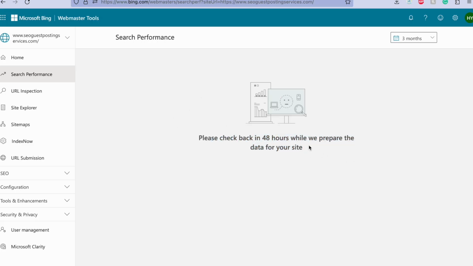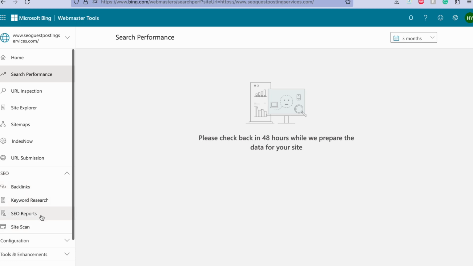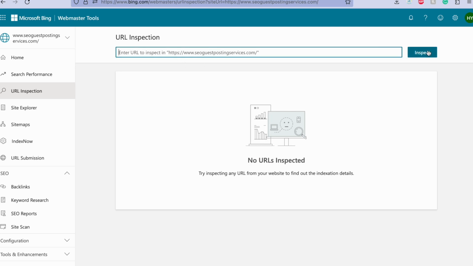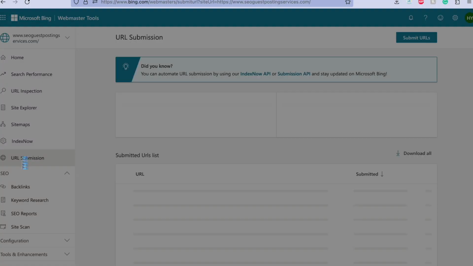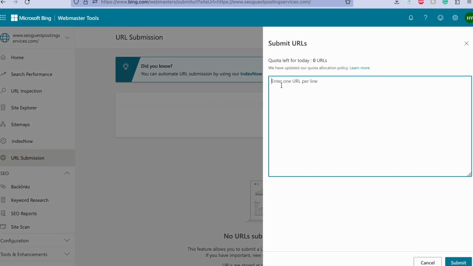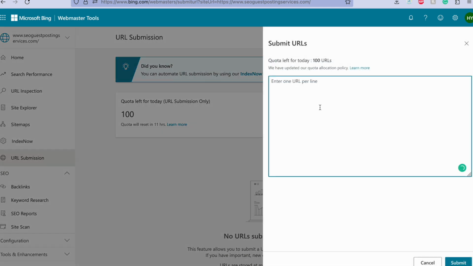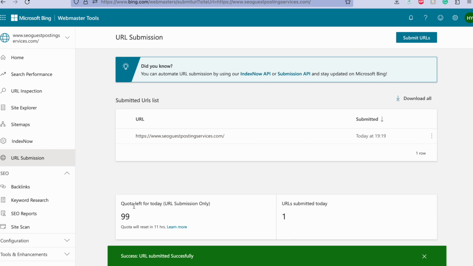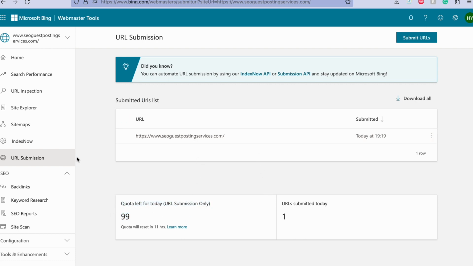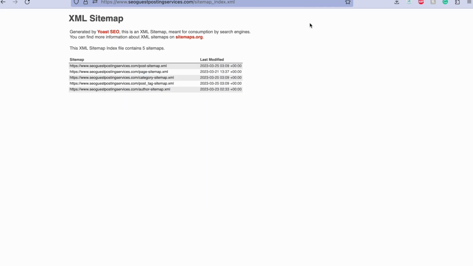After 48 hours you can see the search performance, and here are multiple options. In SEO you can check the backlinks and the SEO reports, and in the URL inspector you can enter a URL and inspect it. In URL submission you get a quota of 100 URLs per day, so you can request URL submission for daily URLs. Let me give you a quick demo. Okay, I guess the quota is not updated. Now just do a hard refresh, and now submit it. Okay, that's it. Now I'm just entering the domain path only, and yes, it is submitted. Now 99 quota left, so you can see that you get 100 quota per day. So you can submit 100 pages per day for Bing indexing.